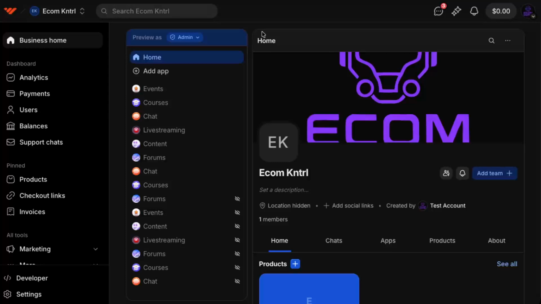First, head over to your Whop Business Home dashboard and log into your account. This is your main control center, where you can see all of your products, customers, and overall performance. Make sure you're in the business or creative view, not the customer side, so that you can actually manage your products. Once you're on the dashboard, look for the section or tab labeled Products and click on it.